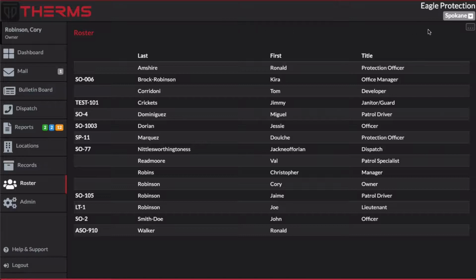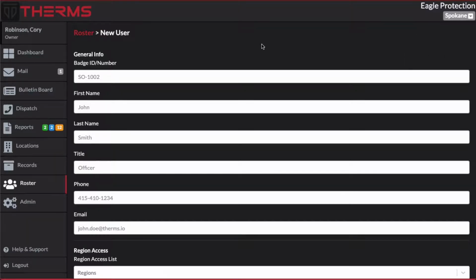So the first thing I'm going to do is walk through creating a new user. I'm going to go into this drop-down menu in the top right corner and click New User. I'm going to see a few form fields here. These are all pretty self-explanatory.